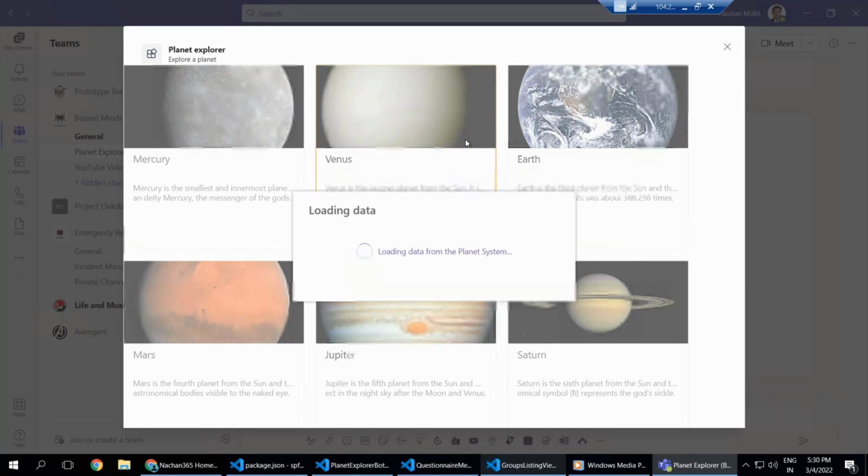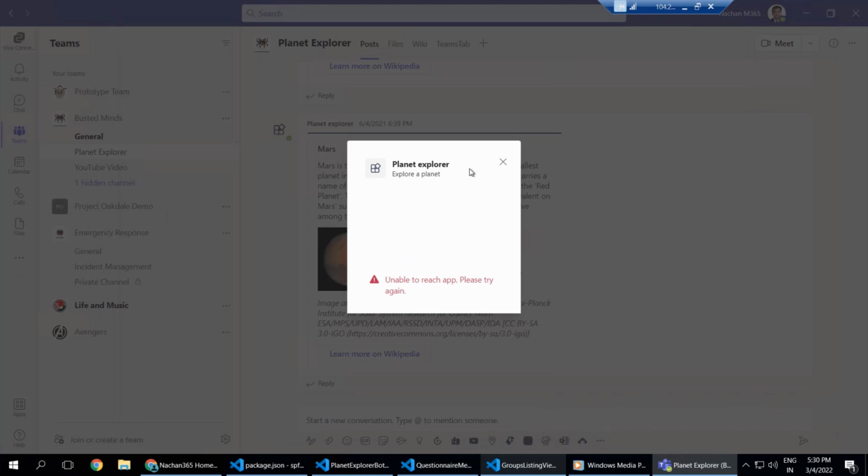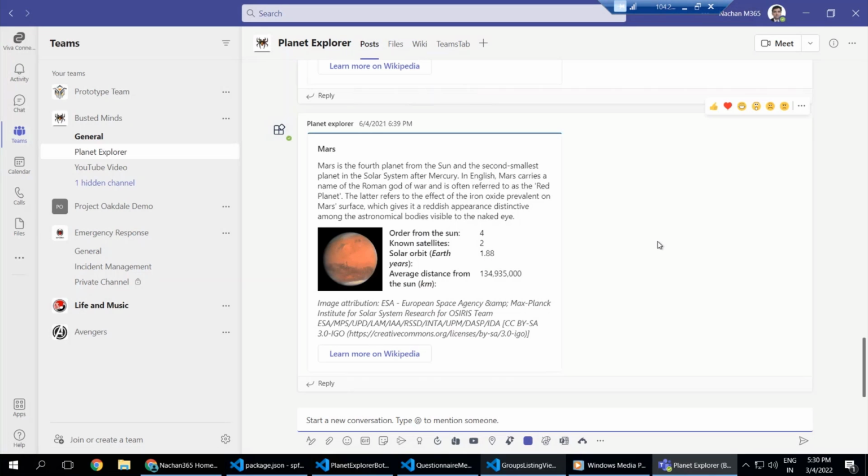Once we click on any of the planets there, it will make a call. Right now this app is not working. I'm facing some issues with this, but luckily I have a working version of it here. Once we click on that planet, that information will be sent to a bot, and the bot can respond back to us with some more additional information about that planet. This is how we can bring the SPFx solution that we have developed in as a messaging extension.